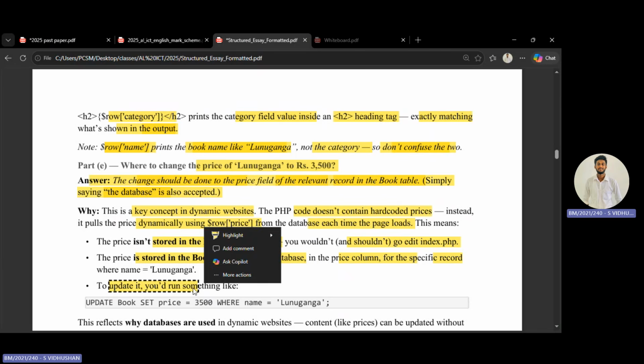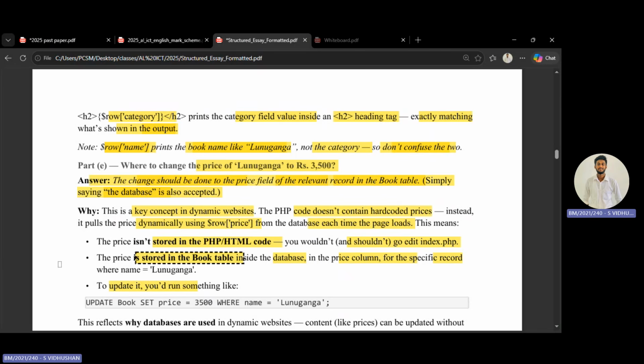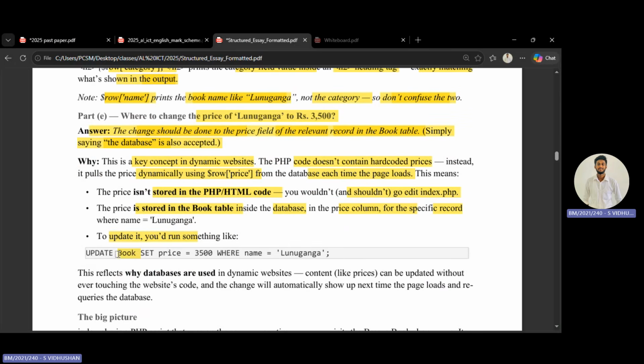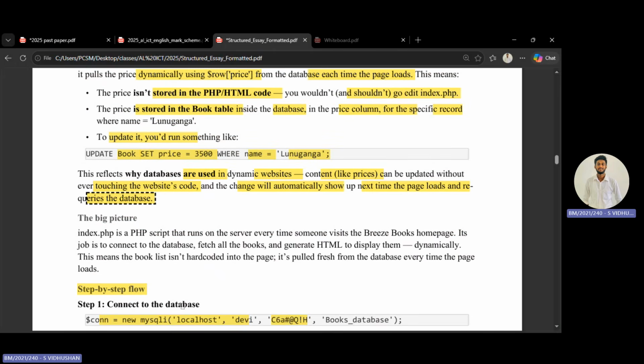So to update it, you would run something like: update, and say the table name book, and you should say set price equal to 3,500, no quotation because it's an integer, where name is equal to Lunuganga, and semicolon. This reflects why databases are used in dynamic websites. Contents like prices can be updated without ever touching the website's code, and the change will automatically show up the next time the page loads and re-queries the database. Right, I hope it's clear.